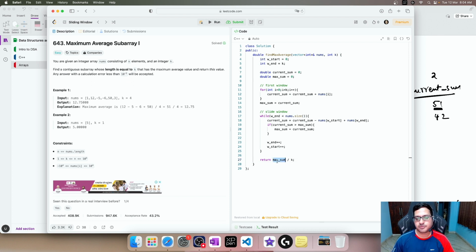And since max sum we have declared as double, we will make sure that the result of this division will be double and not integer, because k is int, right? If we had declared this as int, it would have been a division of int over int, and that would give a rounded value, right? But we need to return double. You can see in the function return type also it is double. Okay, that is also a clue that we need to return double.